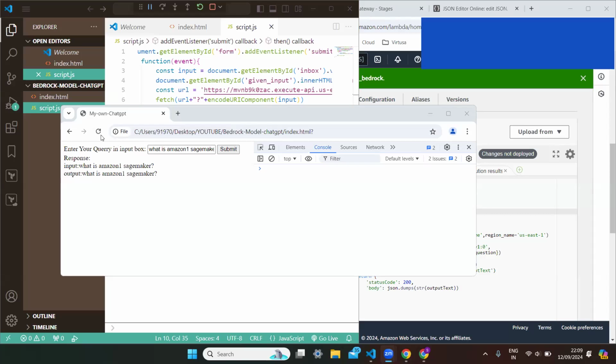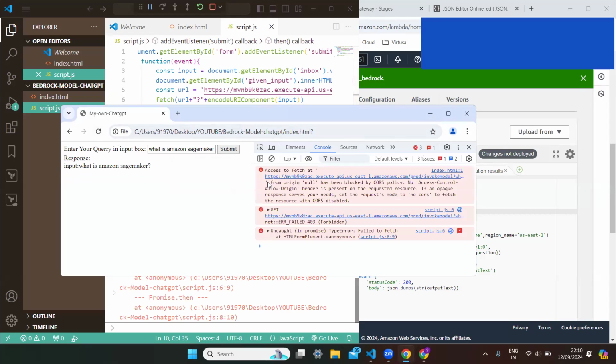I think we might need to refresh the page so that the code that we updated will be updated here. Now let's provide the same question, that is, what is Amazon SageMaker. Let's submit this to check the log. Yeah, you can see we're getting some errors. So don't worry. These are the stepping stones for us to learn some more concepts. Very importantly, now you can see what we are getting.